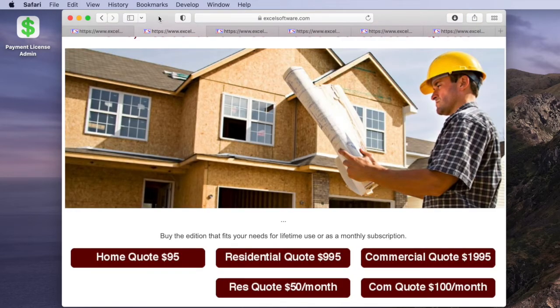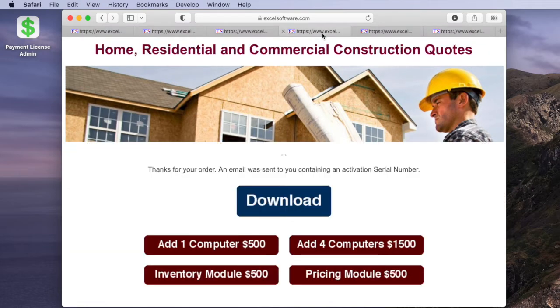Now let's look at a different example where a contractor has decided to buy the residential or the commercial edition of your application. Again, they would click the button, enter their credit card information, and they would be taken to a download page. In this example, the download page could look a bit different. The initial part is the same. They'll still receive a serial number by email, and then they can download, install, launch, and activate your application.